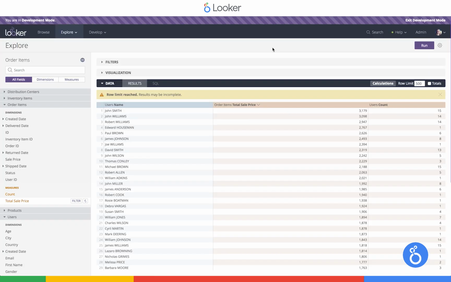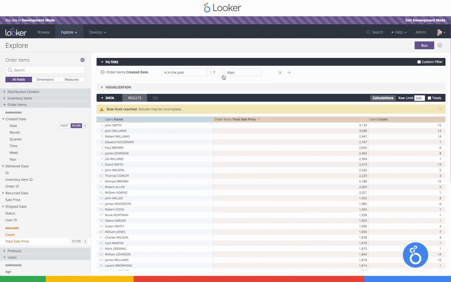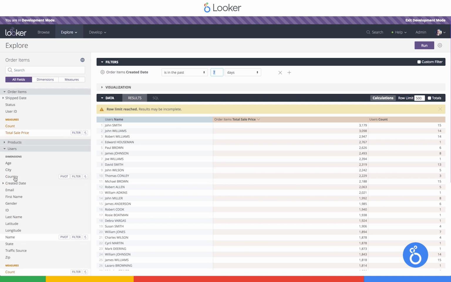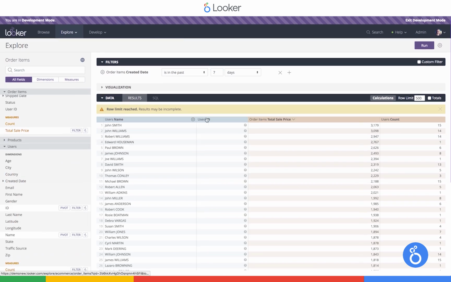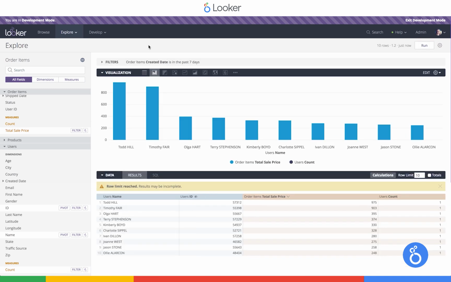Let's create a query that tracks our top 10 users for the past 30 days. So we'll say only show me orders that were created in the past 30 days. I'll add user ID so that we're deduping our users, but I'll hide that from the query so it doesn't necessarily appear when I'm looking at it. And we can compare total sales price to users count.